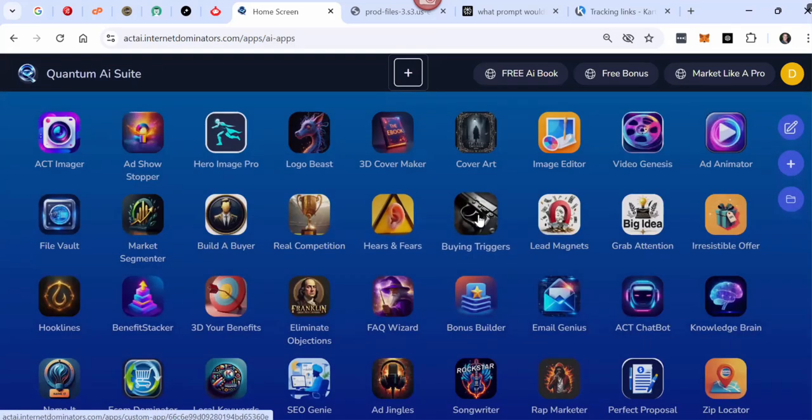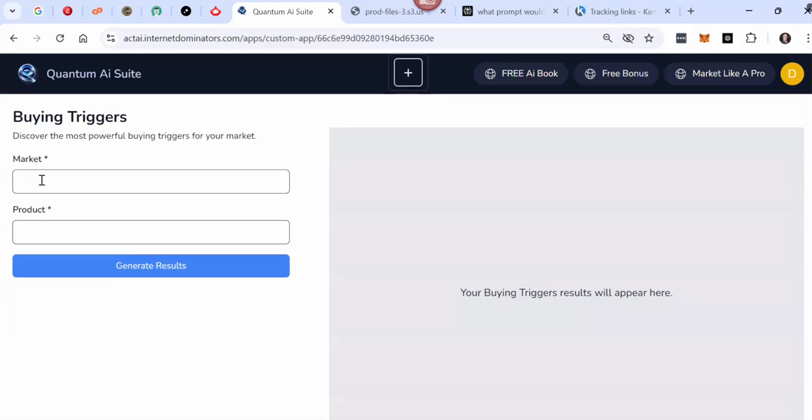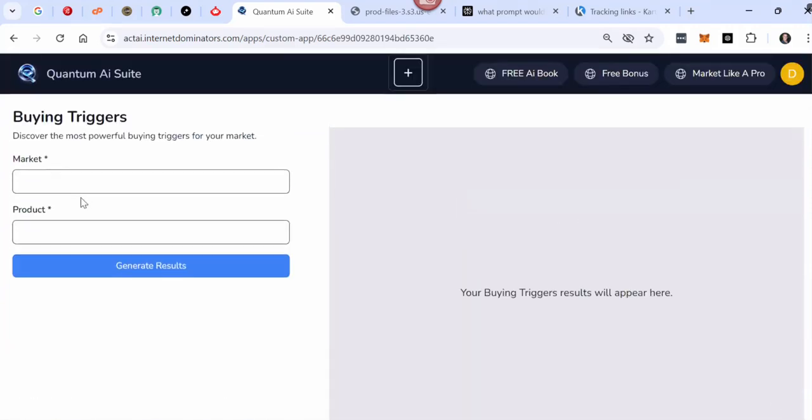And then emotional buying triggers. This is, again, market and product. That's all you have to put in here, and it will give you the full list of the buying triggers. This is what is going to make them want to purchase your product.